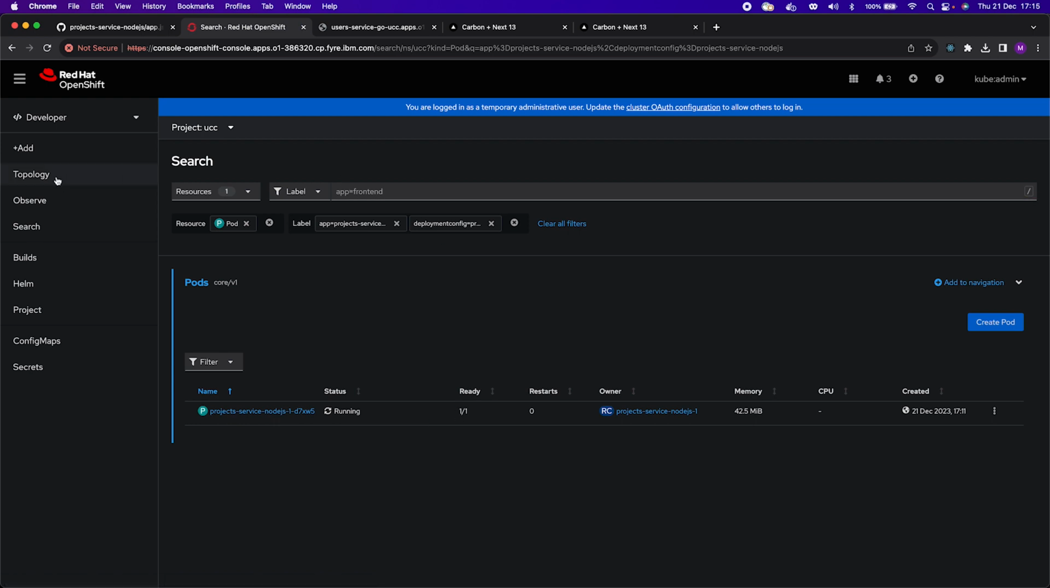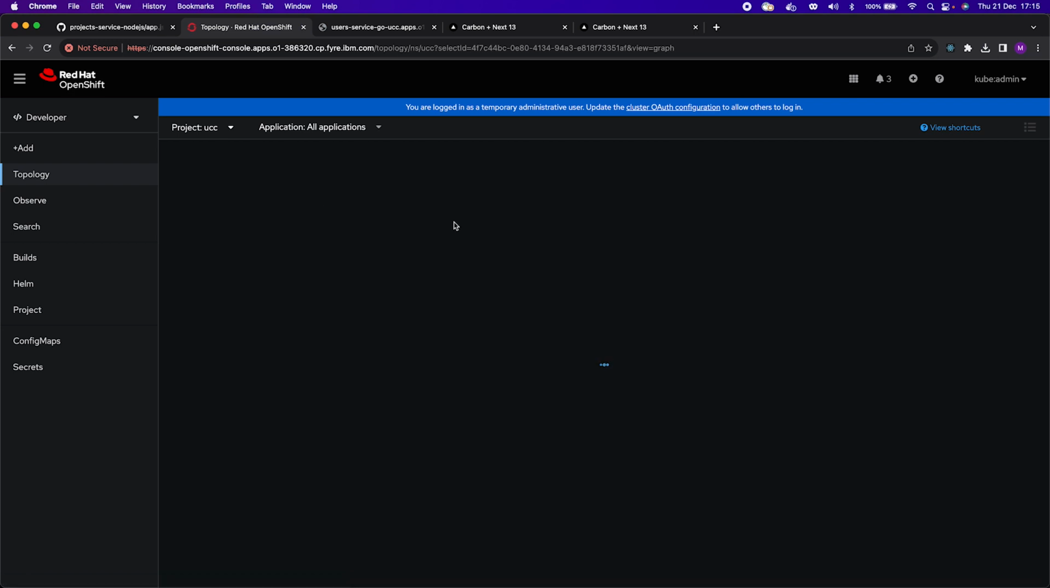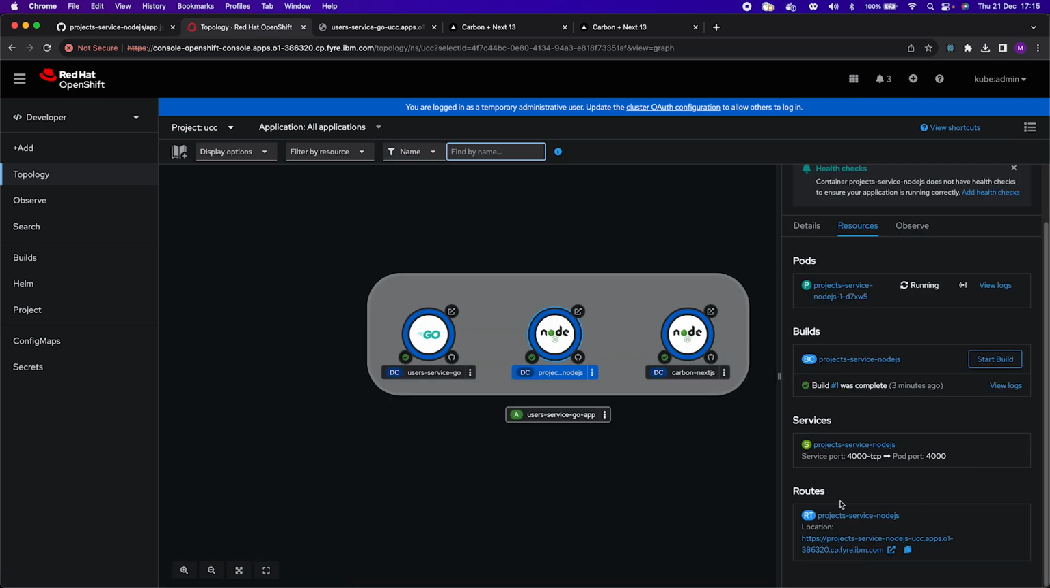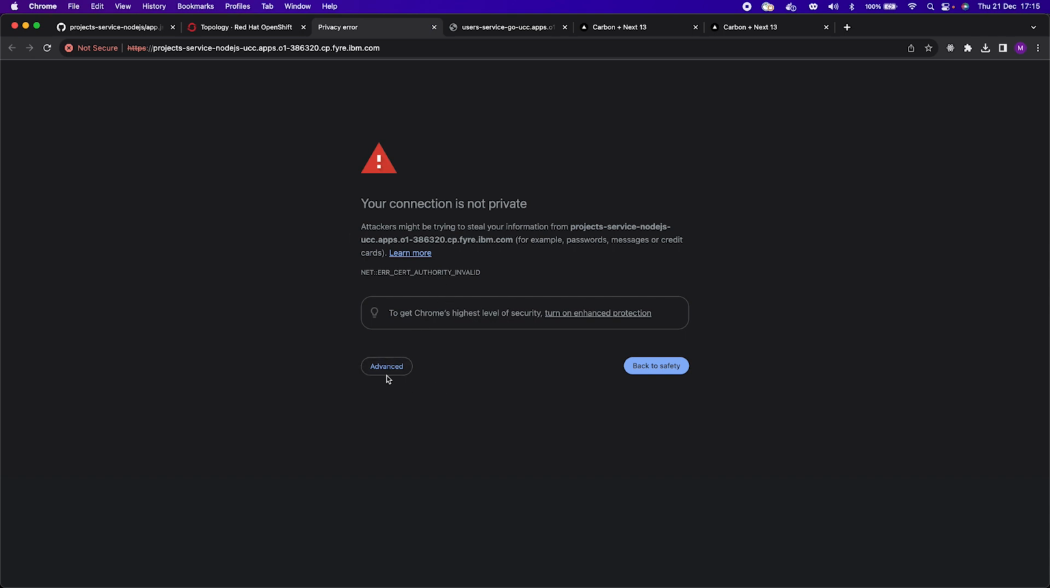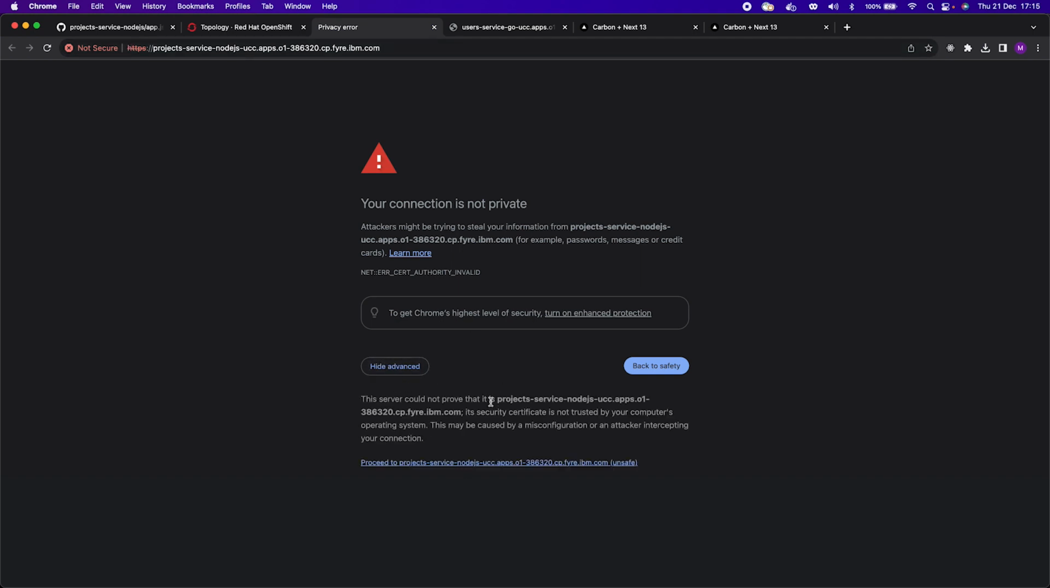So just to emphasize now, if I go back to topology and I click on the route here and open it, I'm prompted. This is because it's an internal cluster. It doesn't have a signed SSL or TLS certificate. I need to say I want to accept the unsigned certificate and proceed. And this is now taking me to the application, which just says cannot get /.